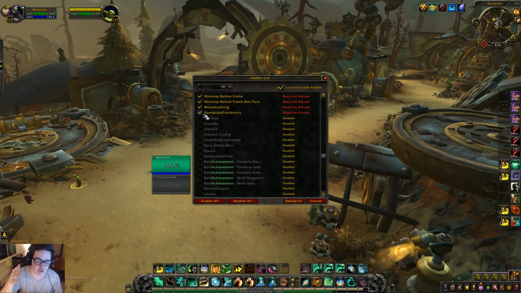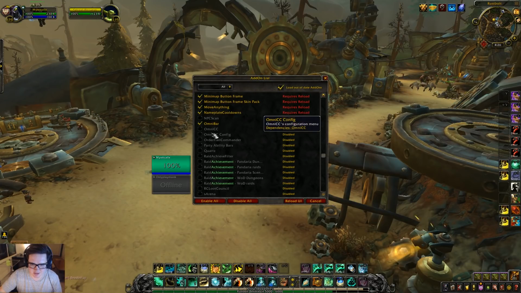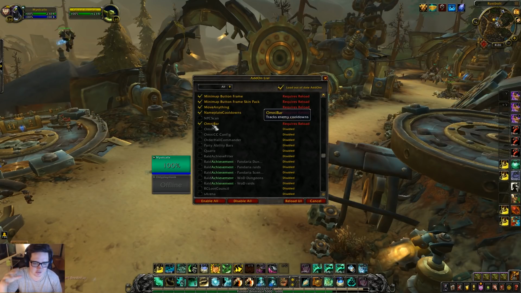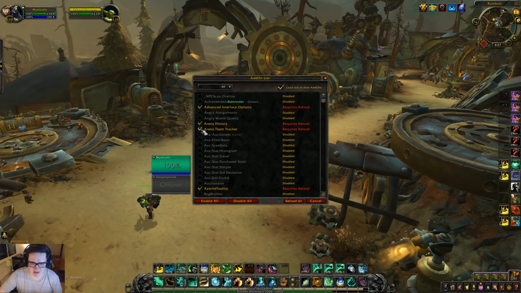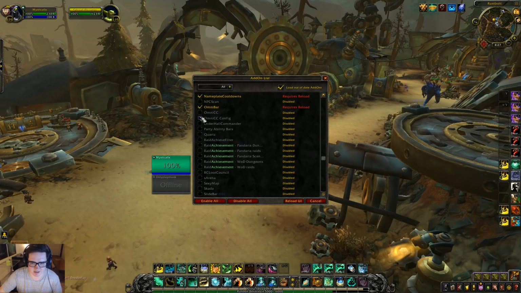Nameplate cooldowns. It's a huge one I get asked about. It's like, how do I display the enemy's cooldowns on their nameplate? And it's simply nameplate cooldowns. It's my favorite add-on. I choose it over OmniCC any day. Omnibar tracks enemy cooldowns. I don't use OmniCC. Omnibar is what I use to track interrupts. You can use it for much more though. You can have it track whatever cooldown you want. Oh wait, I apologize. No, my bad. It is ArenaTeamTracker.